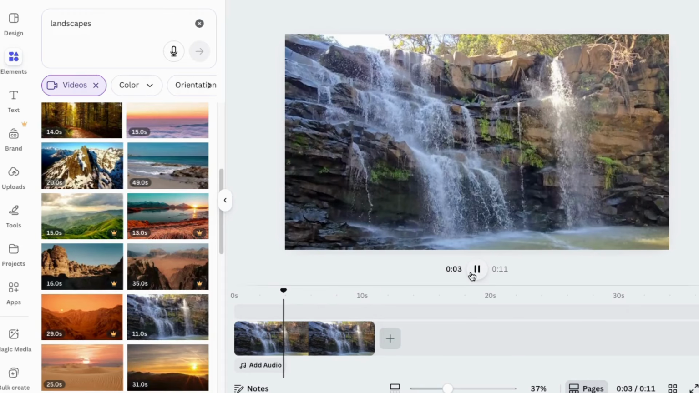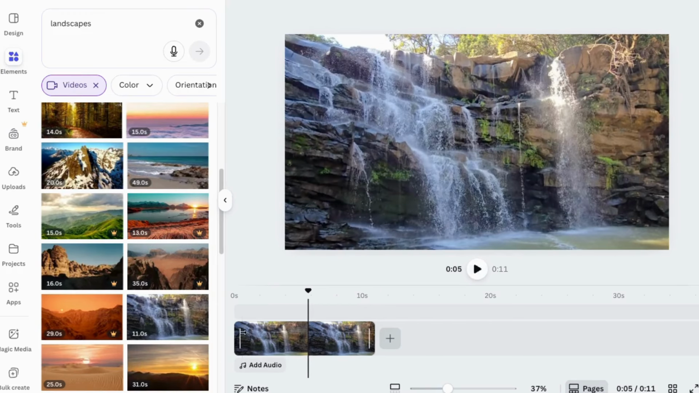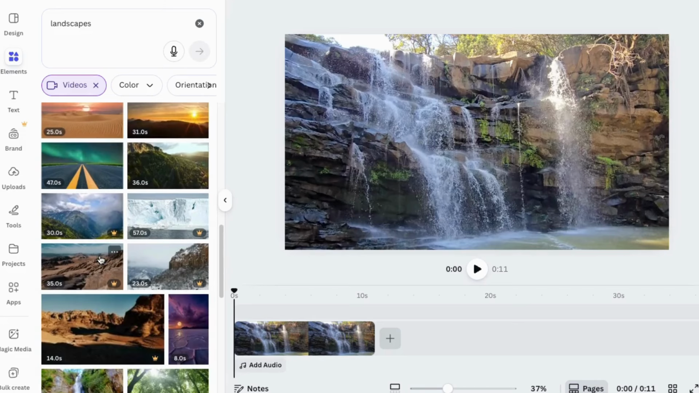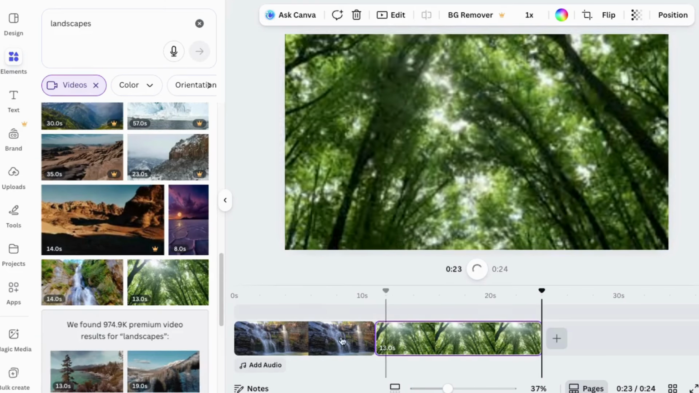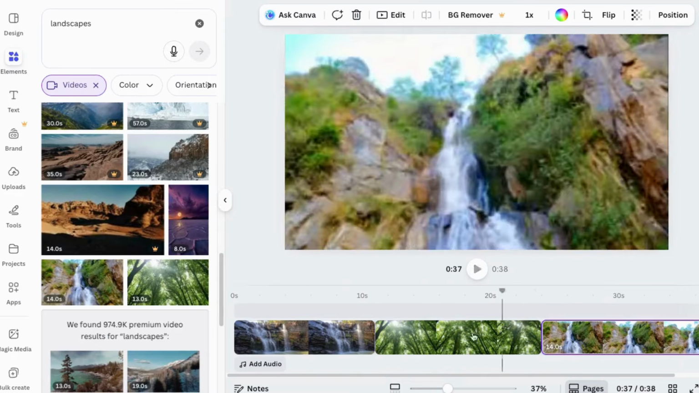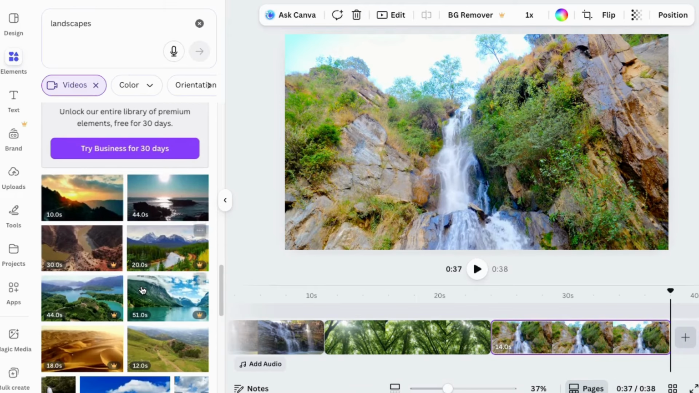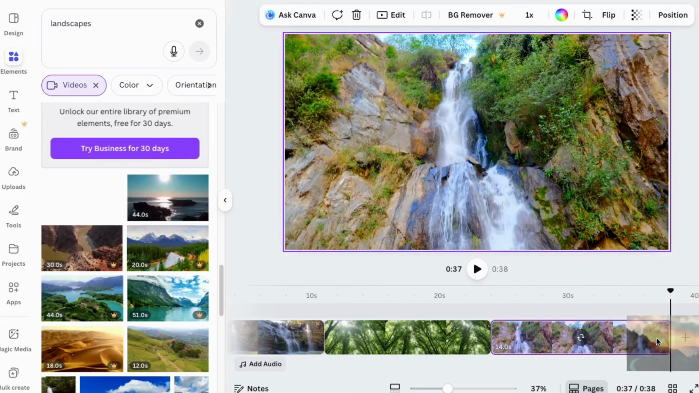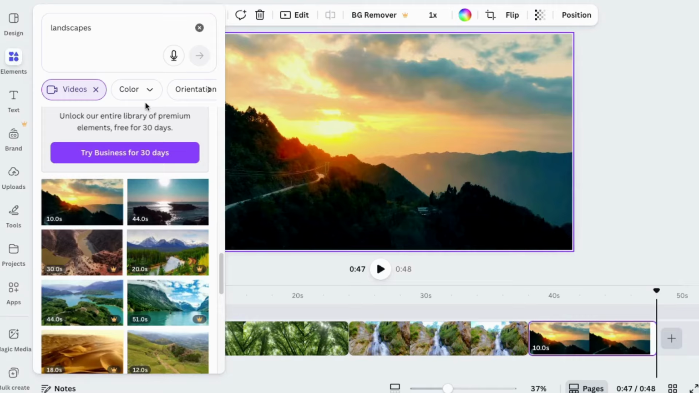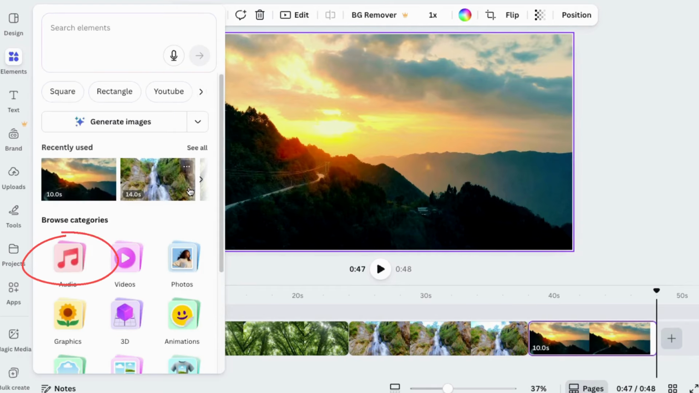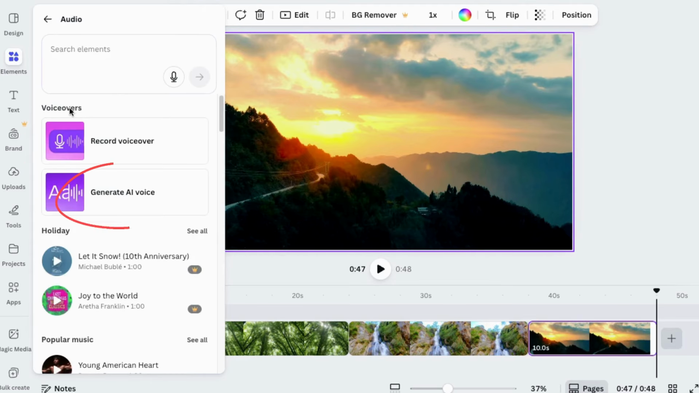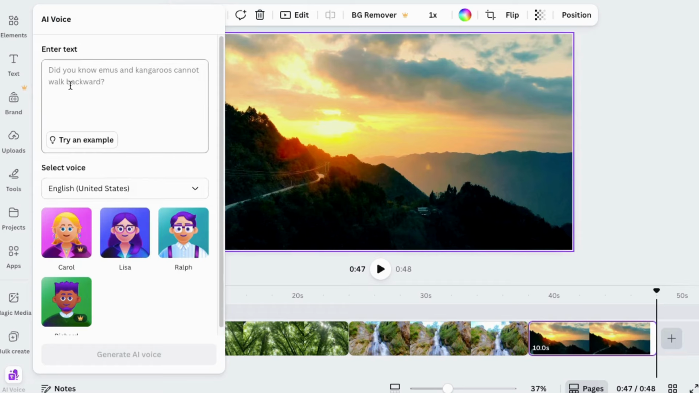Let's use this one. I'll put it in there just like that. While I'm here, I'm gonna actually put a few different free videos in here. How about this one? I'm gonna choose this one too. Okay, so now I've got 4 videos. Next, I'm gonna add some speaking right down here as these videos are being watched. So I'll go back to Elements up here. Since I'm using a free account, I'll search for audio, and here we go. So right now, what we're gonna talk about today is generating AI voices here inside Canva. I'll click on that, and here we are inside the AI voice generator.